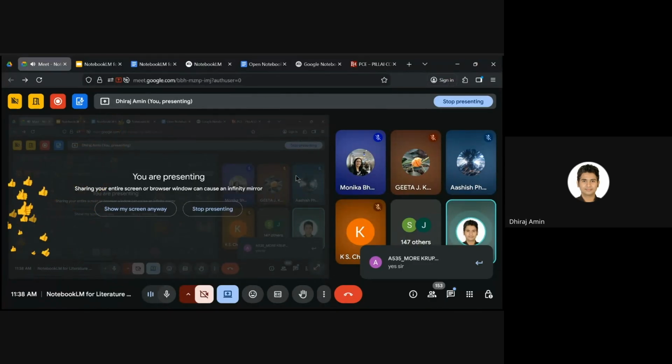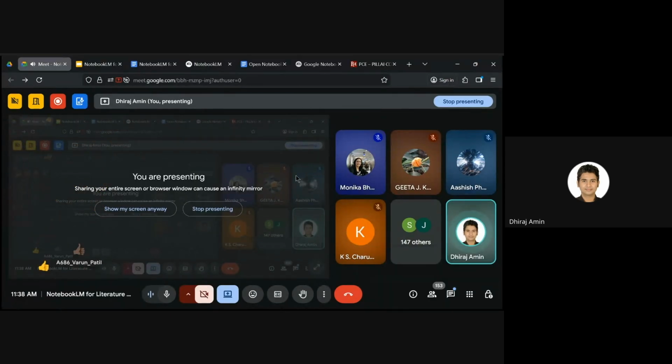Okay, the next thing is to find out the timeline. What is the work done from the past to the current, right? Many of you are students, okay?